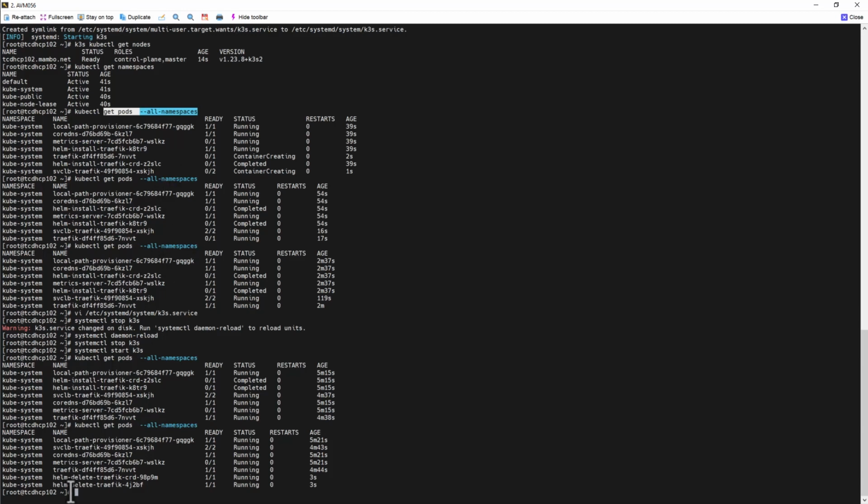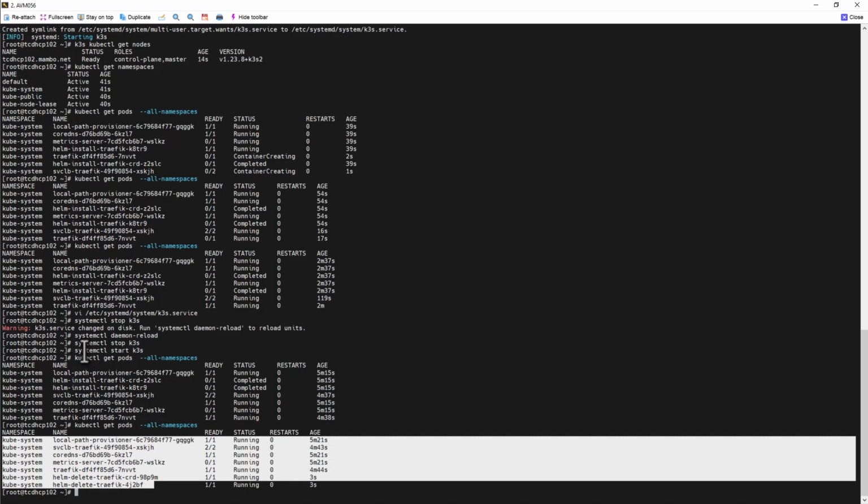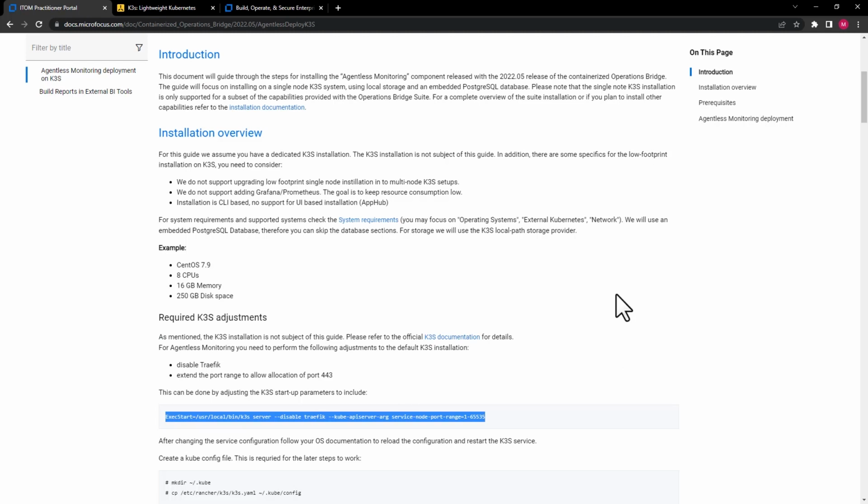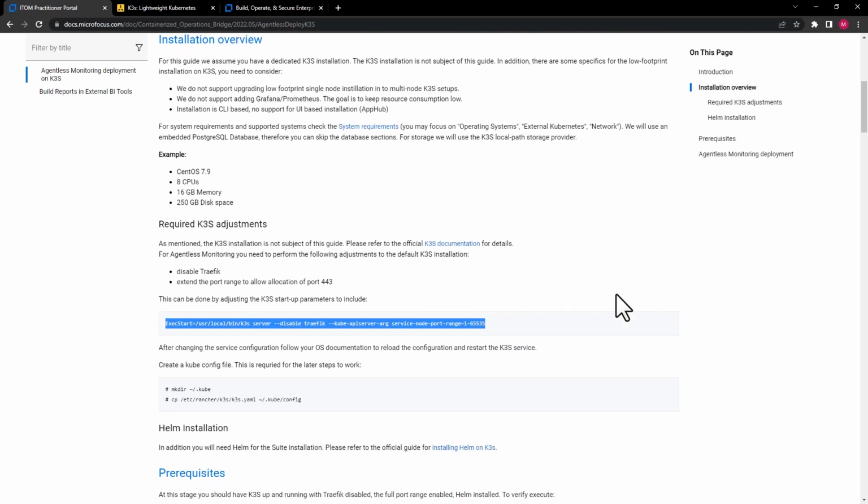If you see, now my cluster does not have the traffic running, so it is gone. So going back to the documentation, yes, I have done this. I have restarted my Kubernetes cluster, and now it is running without traffic. After changing the service configuration further, okay, create a kubeconfig file.